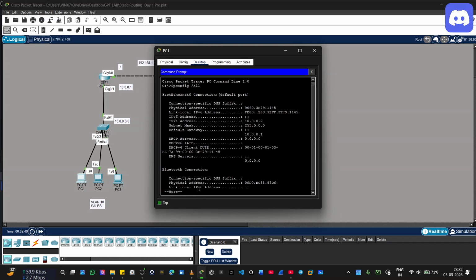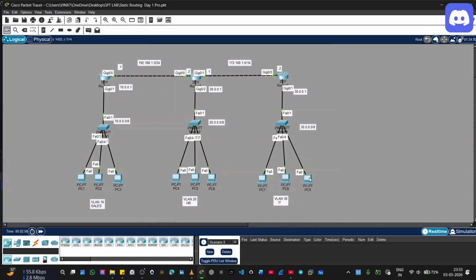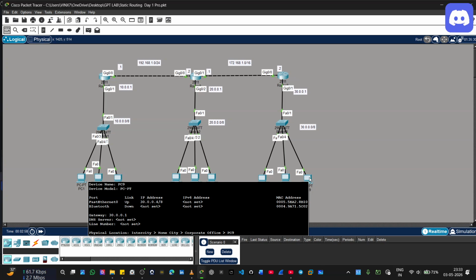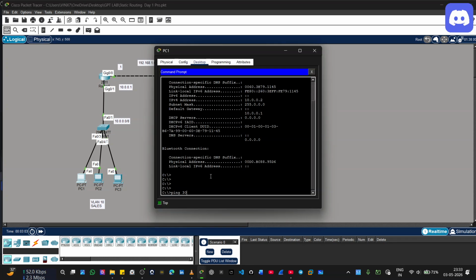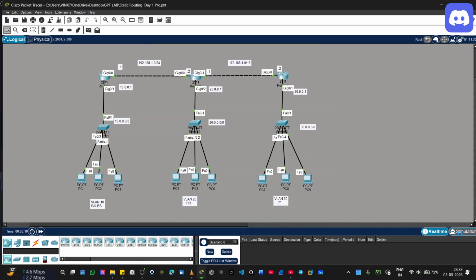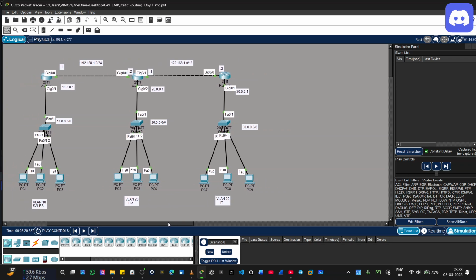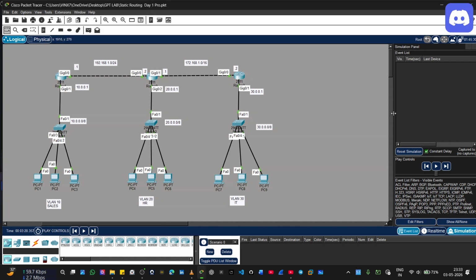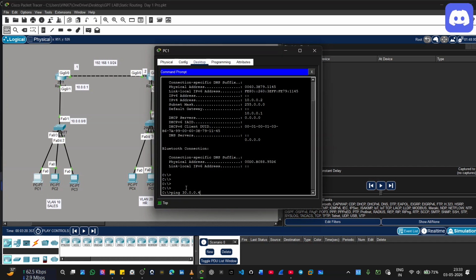Before pinging, I will check the IP address by hovering. Here we have 30.0.0.4. So I will go into the command prompt and type ping 30.0.0.4. Before pinging, I will switch to simulation mode where we can see the flow of the data. Okay, so again I will hit the enter button.